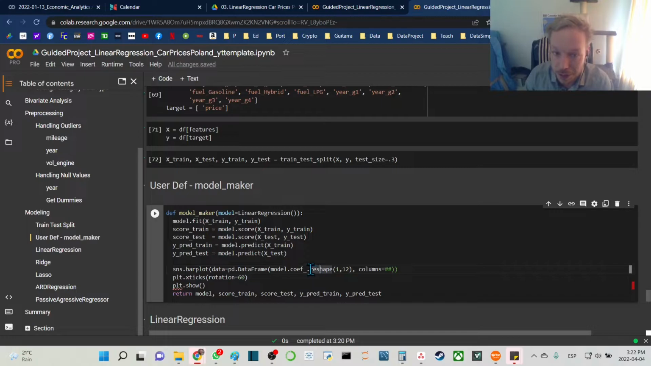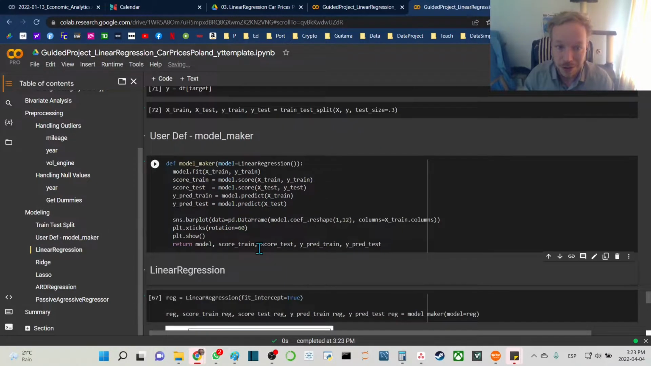I'm reshaping the coefficients so they're a row instead of a series of 12. It's going to be a row of 12 items, and then I can just put this into a data frame. I do this because I want to give it the column names, so X_train.columns, which gives it a list of the columns. The reason I do this is so that we have a reference of what coefficient is what, and we as humans can interpret the result.